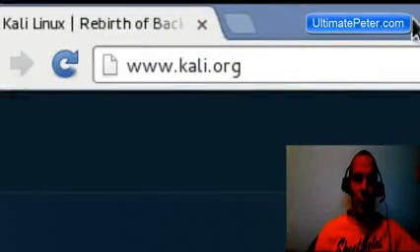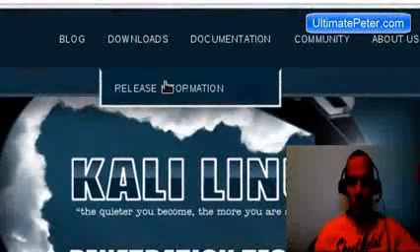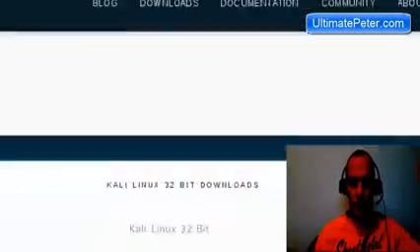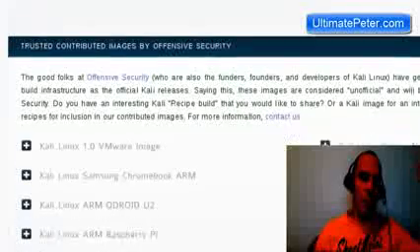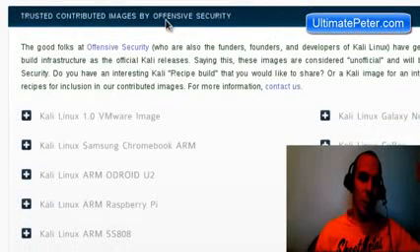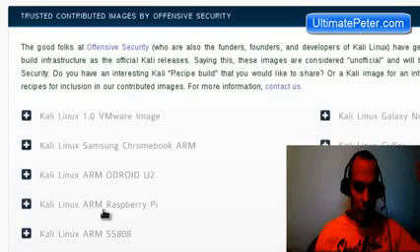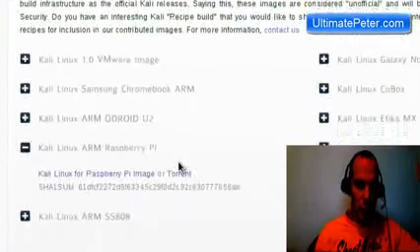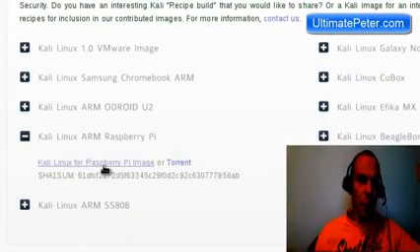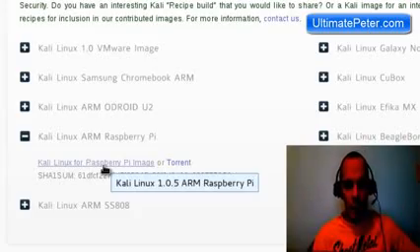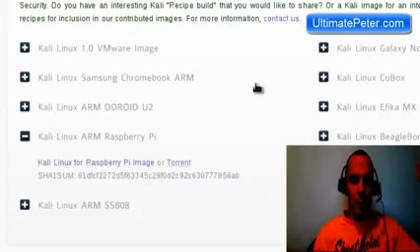Okay, so first you're going to jump over to Kali.org. You hit the download section. We're going to scroll down here to the trusted and contributed images by Offensive Security, and you will see here that we have Kali Linux ARM Raspberry Pi. You can download from the direct link, but it goes quite slow. I got it from the torrent.